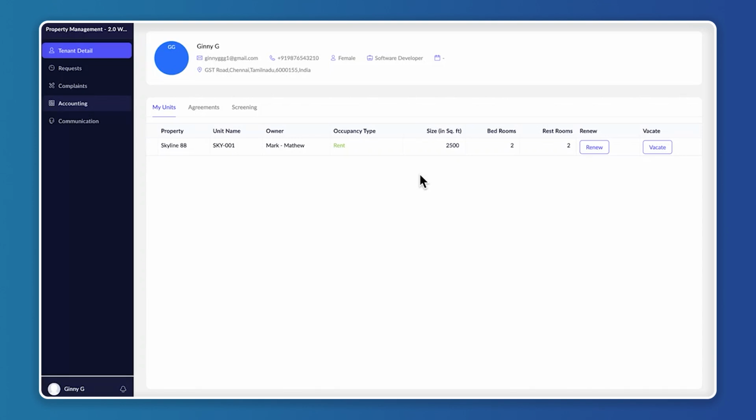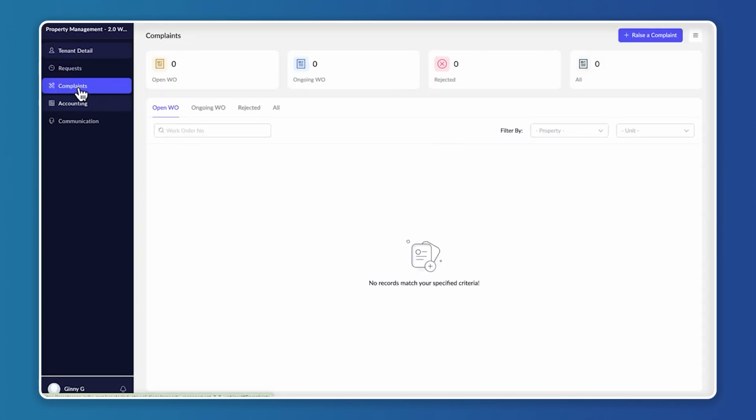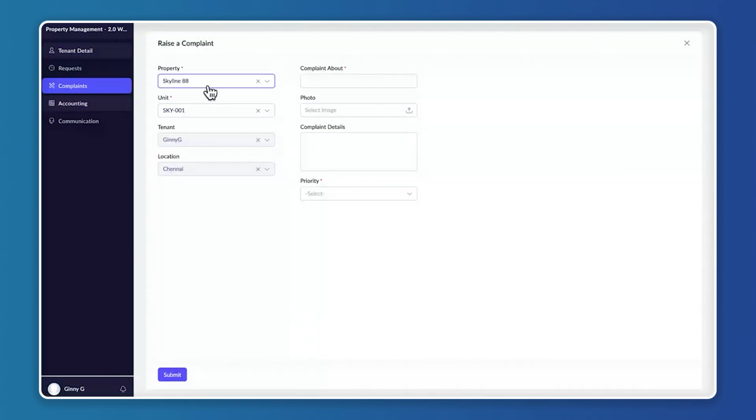Now apart from this, once the tenant has moved into the property, the tenant might face issues within the property, such as plumbing related works or electrical related issues. Those complaints can be raised within this particular module, which is the complaints module, right? On ticking this raise a complaint, I'll be able to upload the damaged or the repaired item over here.